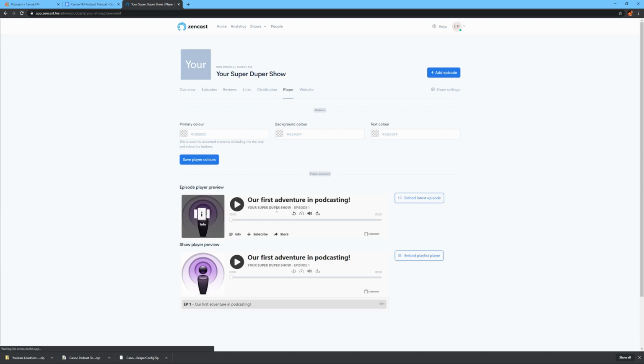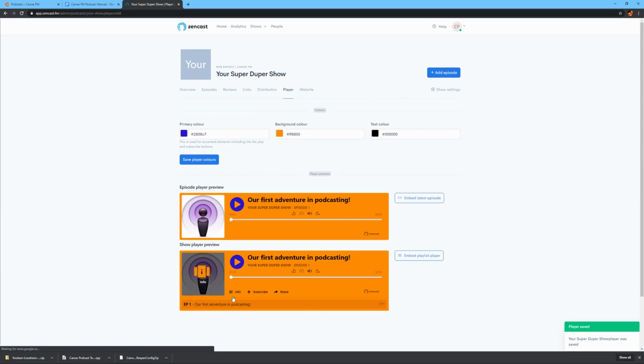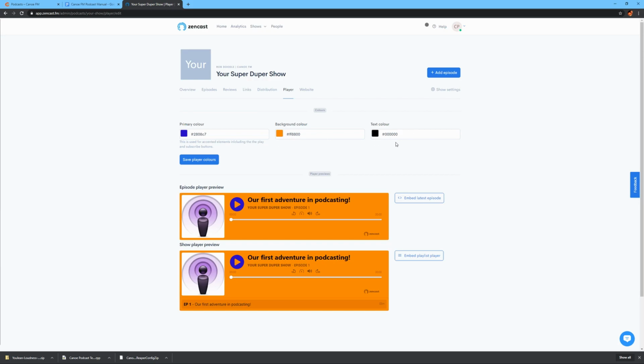And now it's looking a little kind of gray and drab. So I'm going to say the background color should be, let's say we go with a bright orange. I'm going to make it bright orange. Our primary colors, that's the button color. It's going to be a purpley blue. And the text color will be black. So it might look a little Halloween-y. Let's see. Save player colors. Okay, so that's our super duper show player. So this is the thing that's actually going to be showing up on canoefm.com. So if you want to change the way any of these colors look, this is the place to do it.